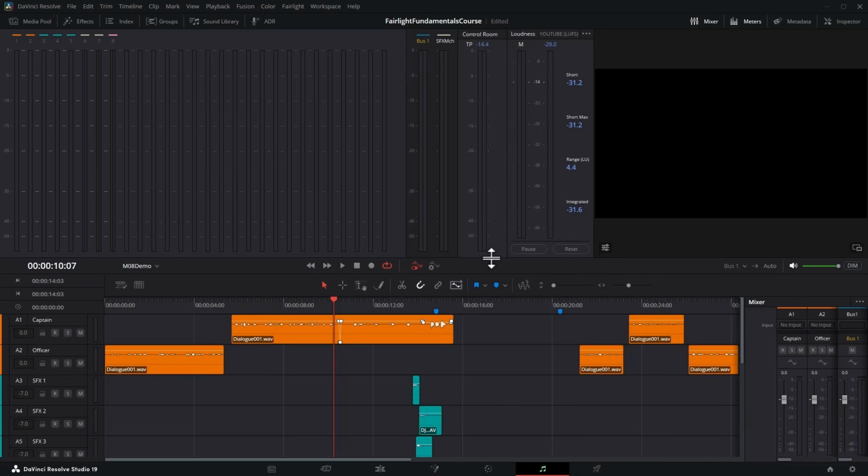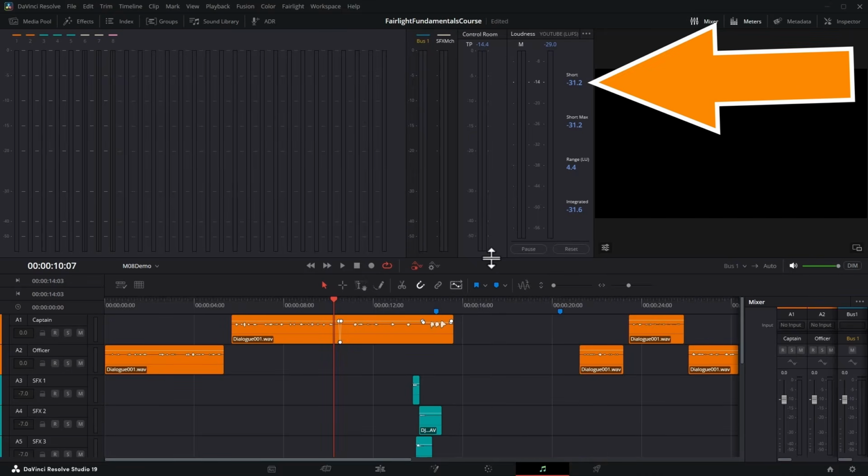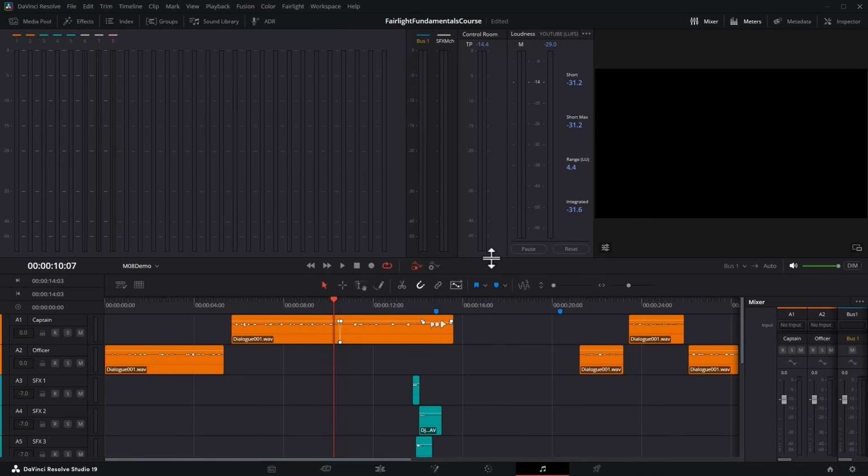The first number we've got here, this negative 31.2, is the short value. This gives us the average loudness level over the last 30 seconds.